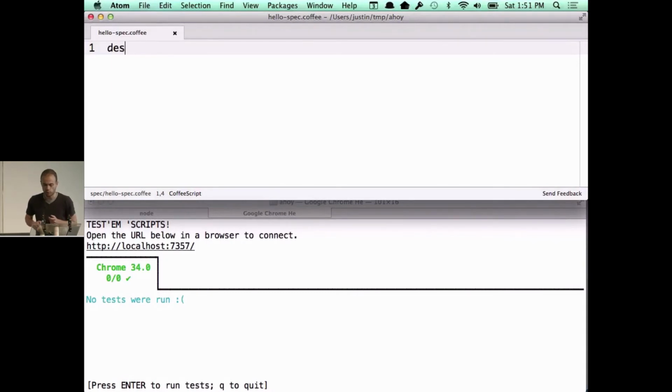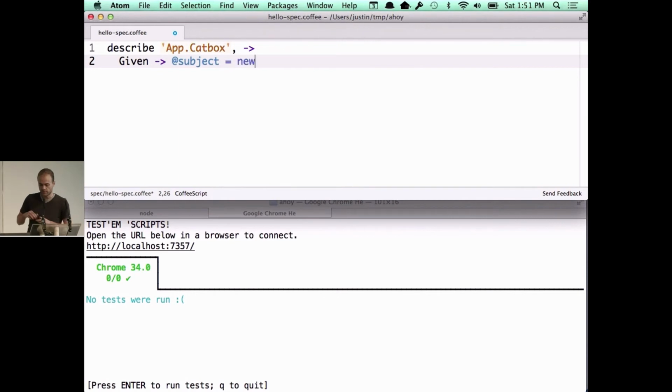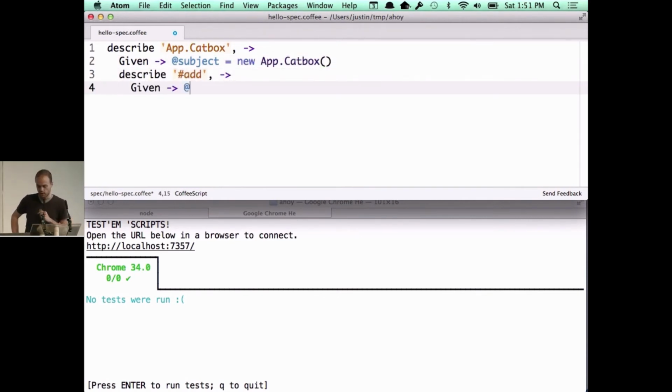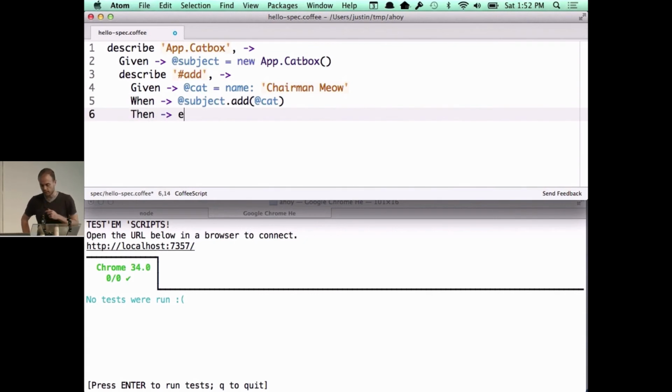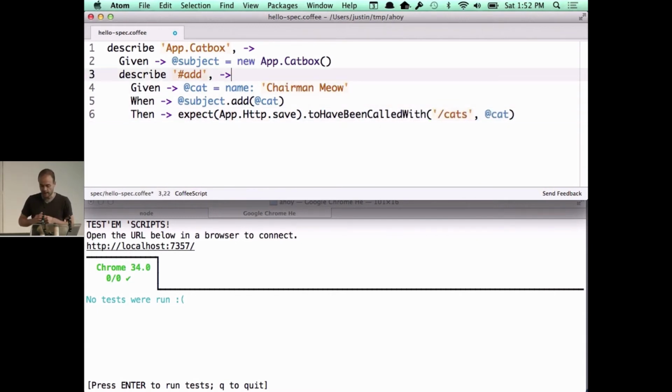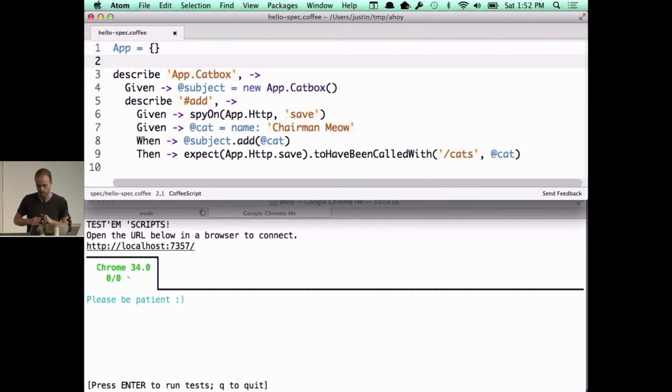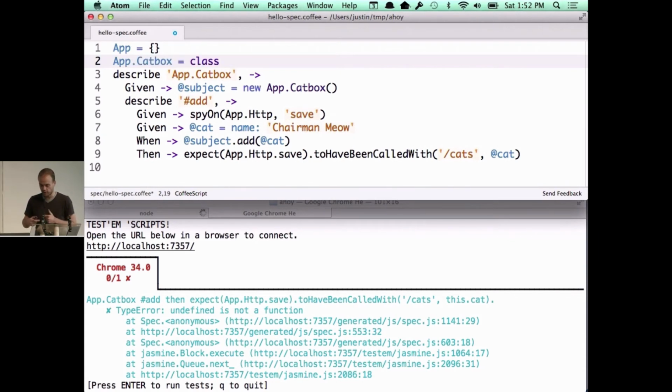So an example of this wrap-a-third-party approach, imagine I'm making a new model called a cat box. I mean literally a cat box. I'm going to talk about adding a cat to it. So given that I have a cat named Chairman Meow, when I call add on my cat box with the cat, then I expect something, some facility for saving HTTP, to have been called with a route and the cat. Which means I have to spy on something called app HTTP save to create a fake so that I can observe it. So I'm trying to change the message here to get some feedback from my system.